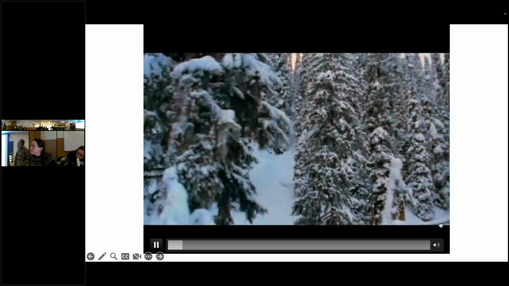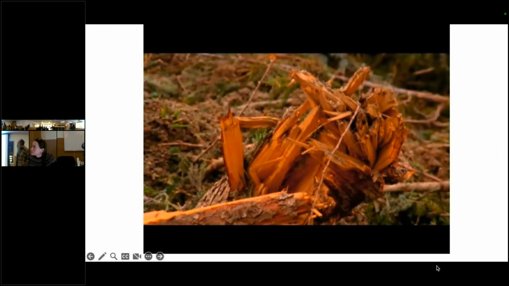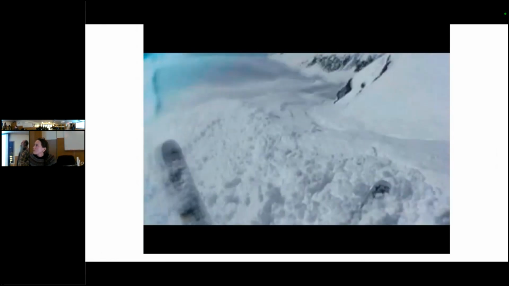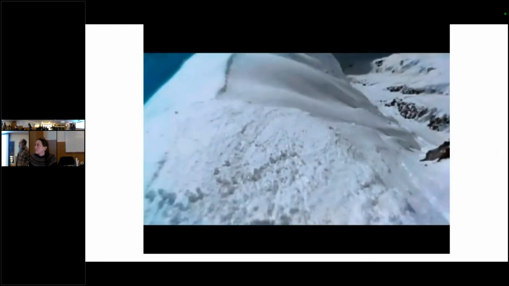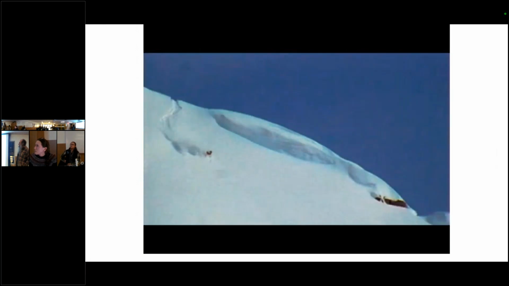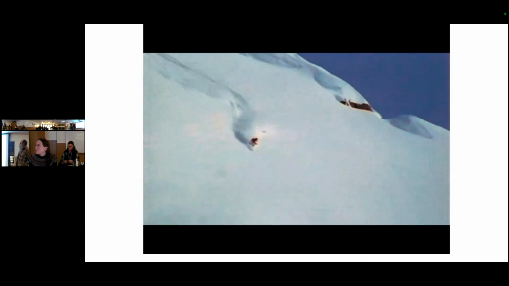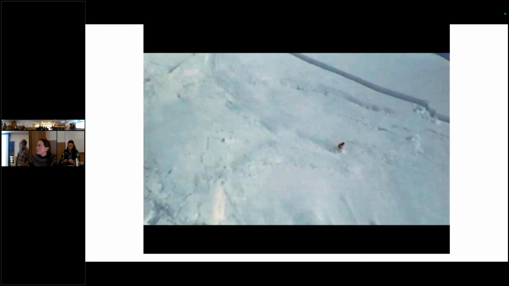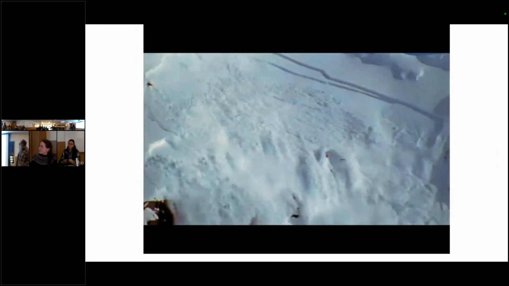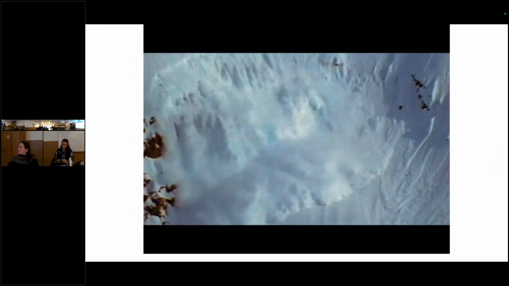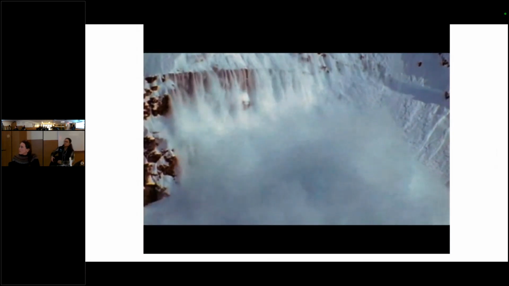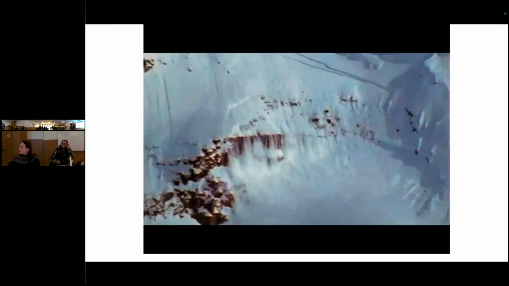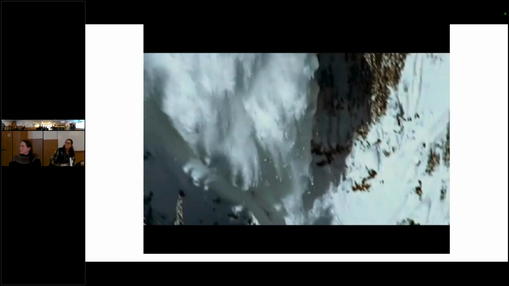Gives us a sense of the dynamics and the energy of avalanches. Everything's changing all the time. Pretty much think of this as being alive. So that was the secondary avalanche, caused by the first one. Went down to a deeper layer.